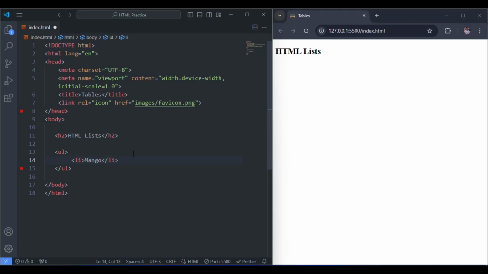Alright, let's go for the second item, and third, we're going to provide three items. So let's say banana, and the third item should be, let's say, orange, something like this. Now we're going to go ahead and save our file. Save. As you can see, we have an unordered list with each item marked with a bullet point, which is basically a black circle right next to our list items. Alright, so friend, that's our first type of list in HTML, which is the unordered list.